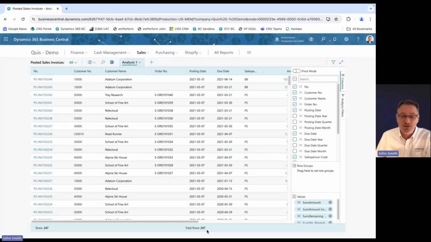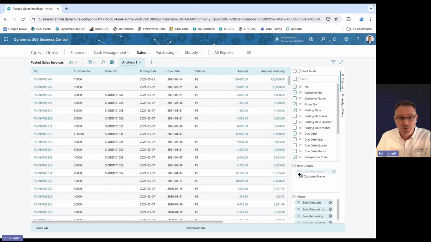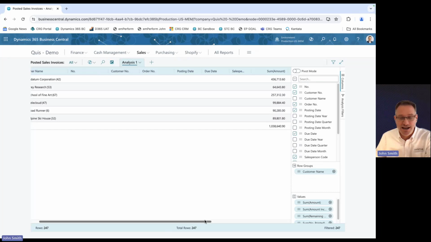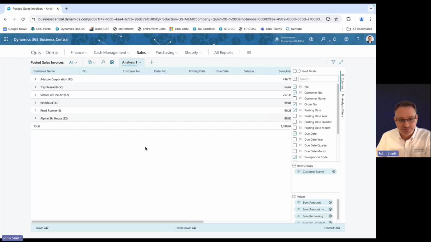So what do I want to do with this? Well, right away, if I'm looking at this, how do I make sense of this? One way would be to group this by customer, just to do a row group. So I'm going to take customer name here, and I'm just going to drop it into row group. And look, right away, it tells me, hey, by customer, I can see the total dollar value, and I can see the number of invoices by customer.